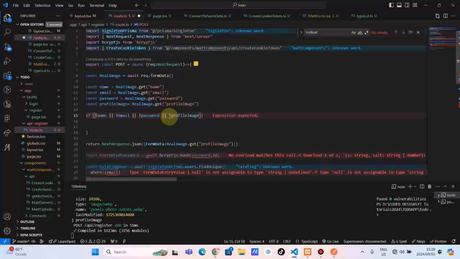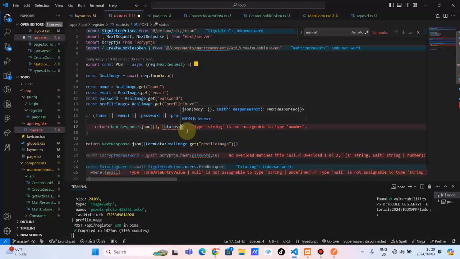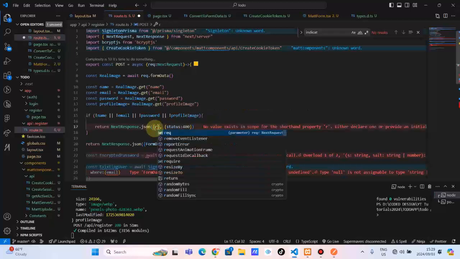If any of these is not there, as you can see, this is an error. One of these things is not here. We need to throw an error. I'm lazy to type, my apologies about that. First of all, what I know about this response is that it's going to throw an error, with a status of 400.